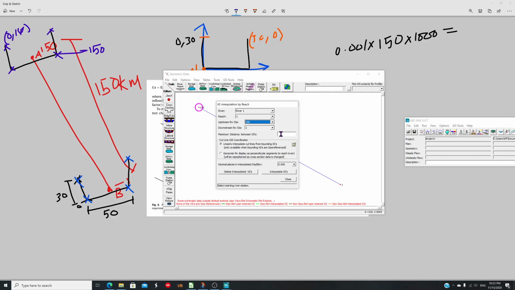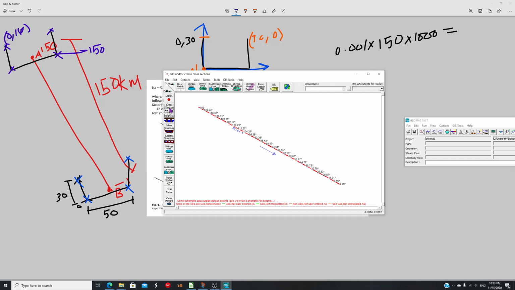So 1000 becomes our maximum distance; at every 1000 it is going to interpolate a cross section and put it in. So let's interpolate. So close. See, now it has interpolated. And if you see the cross section 150, next 149, 148, and it goes on. See how the cross section is varying, right? So it has already interpolated it for us. Okay, with this, this is the only information that we need to provide for the geometric data.